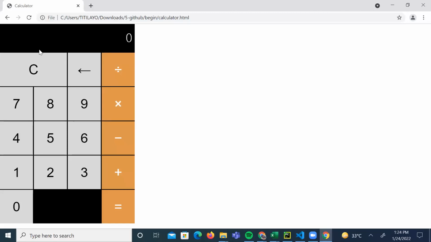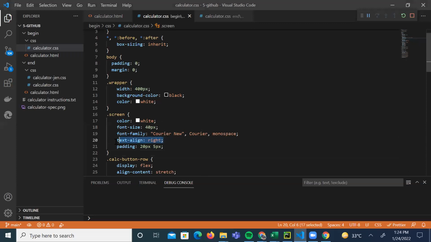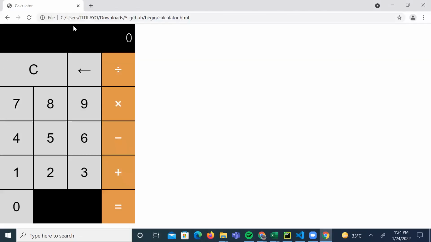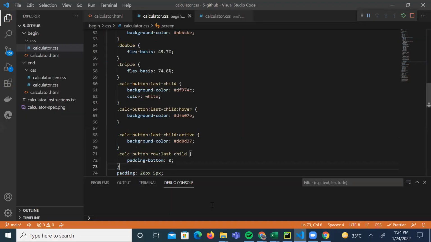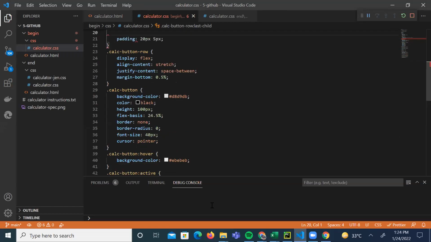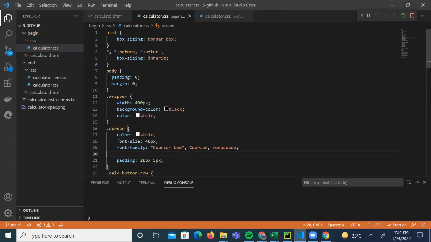Normally the zero was somewhere here. Let me remove the text align right so you see it. So this is how it is at the left. But because we kept text align right, it moved from the left to what? To the right hand side. That is for the screen. If you notice, we're on the screen class, right?